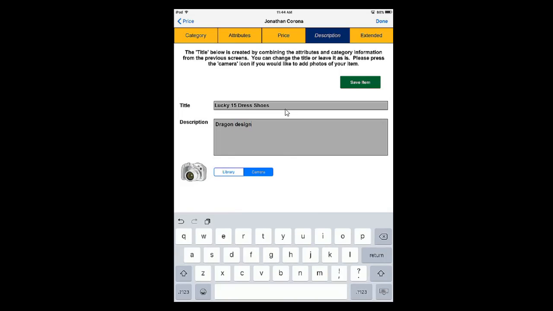And keep in mind the description is really the only thing that prints out on the tag, at least on this screen. The attributes will print out depending on if you select the proper tag style that includes the attributes. So we'll do Dragon Design, standard fit, and standard laces.